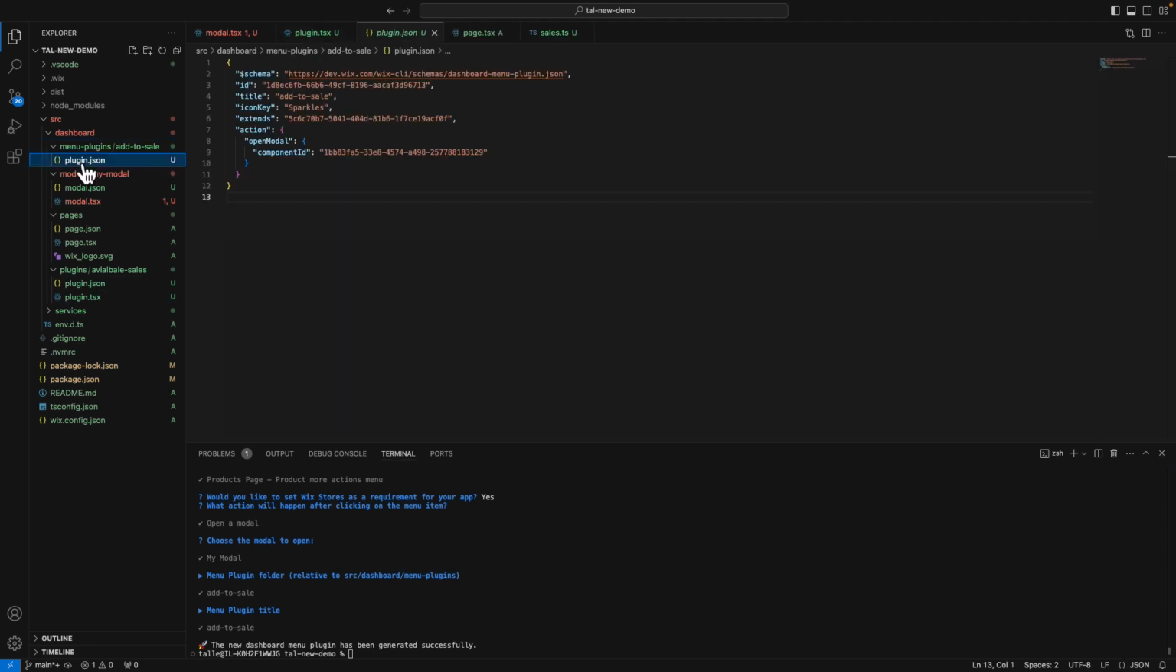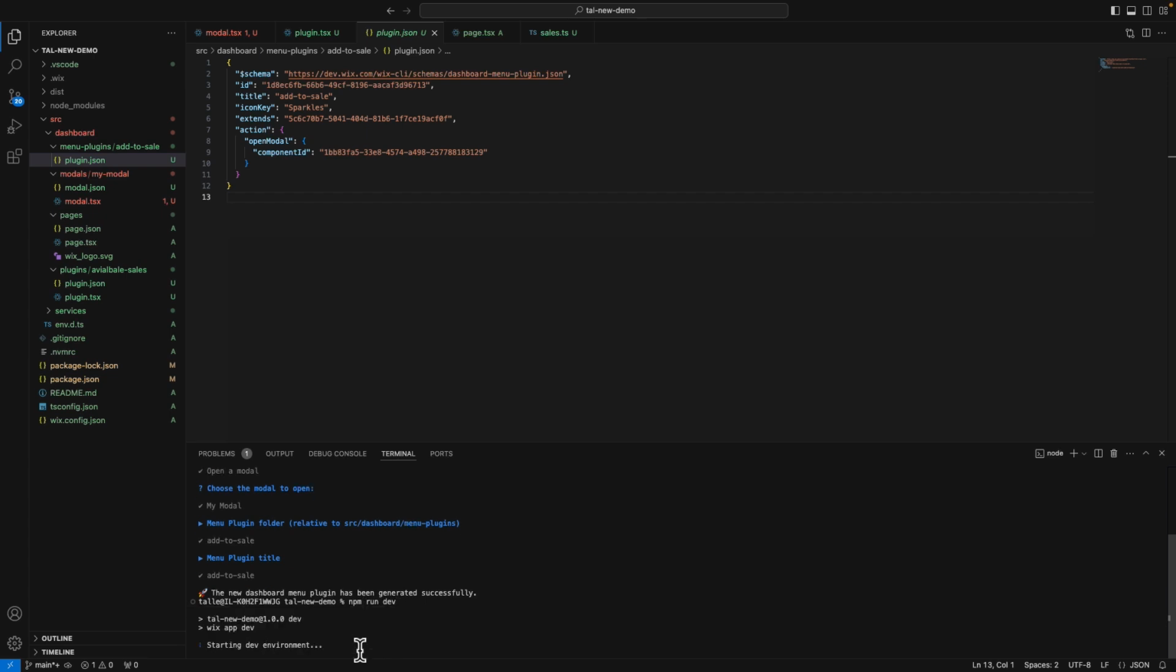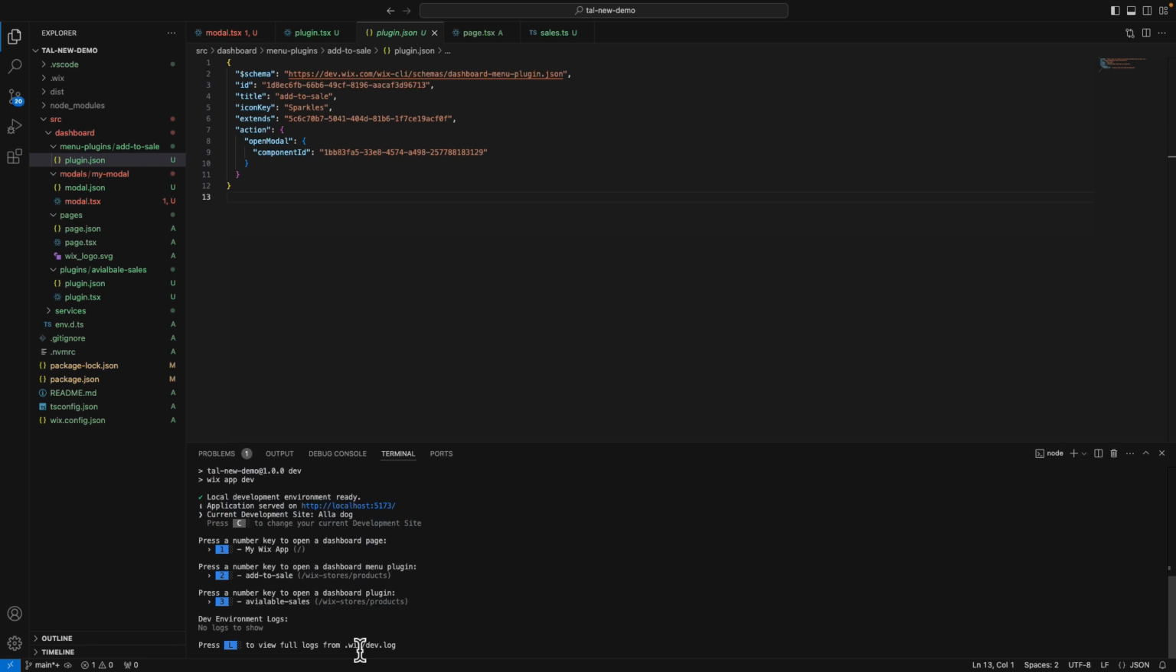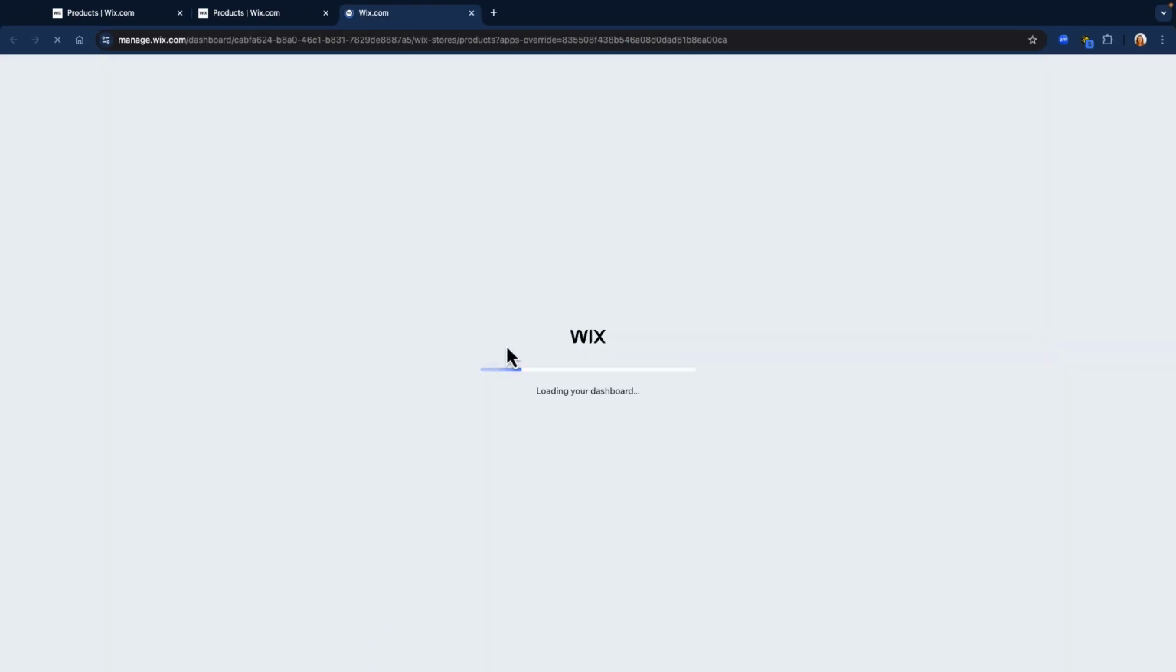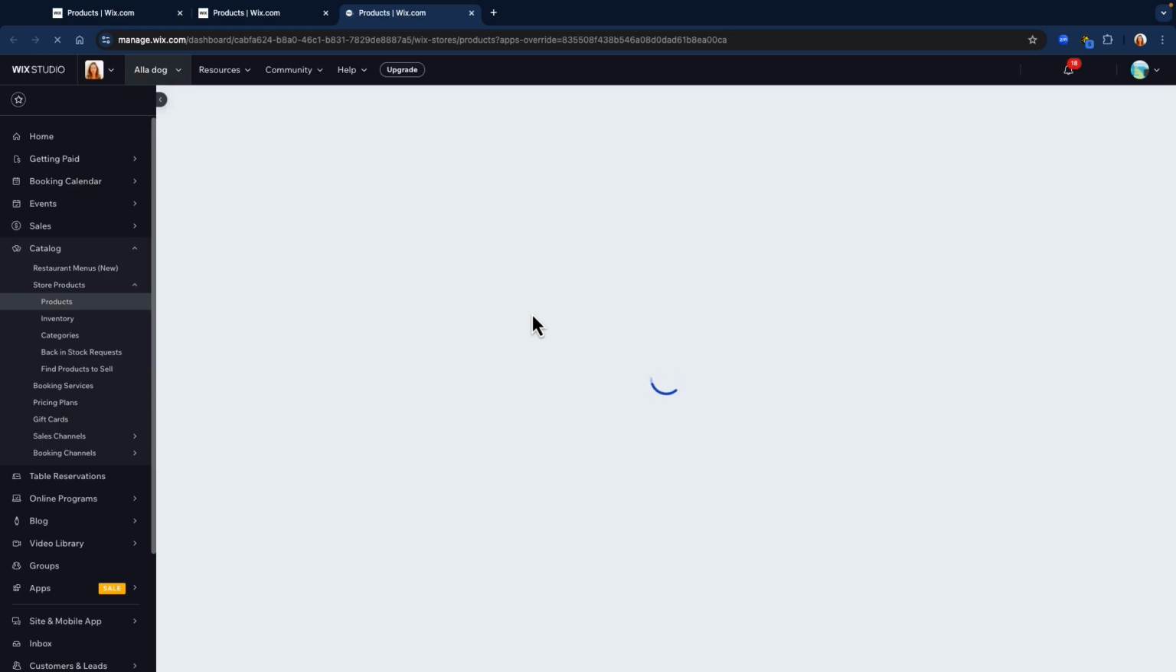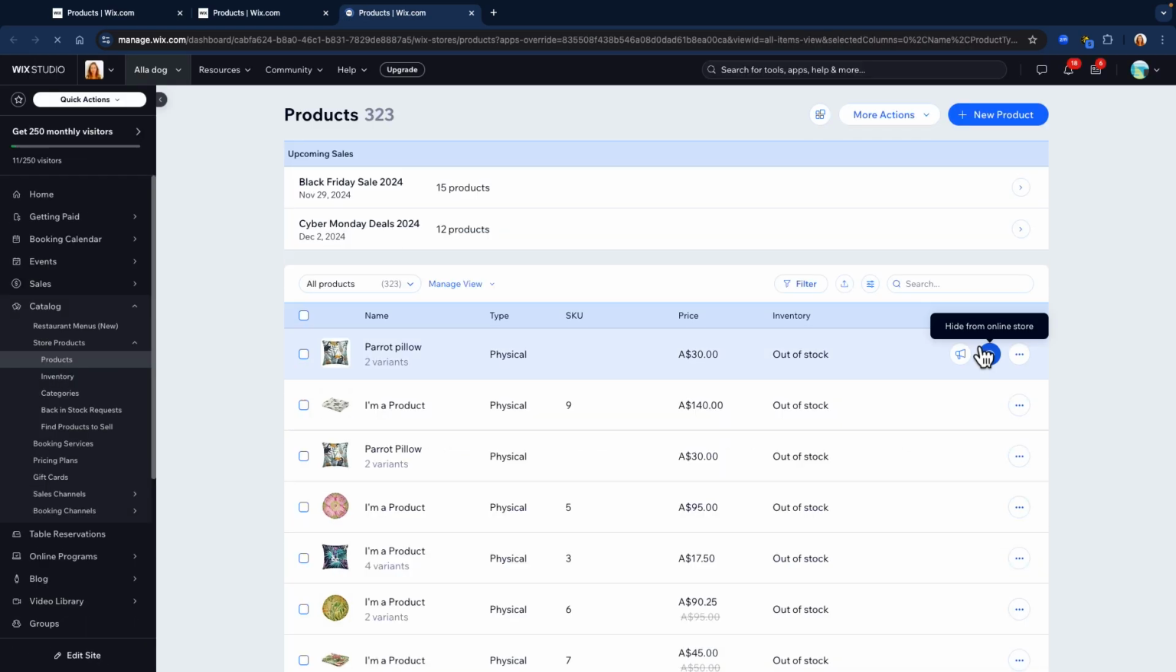And here it's only a configuration because it's actually going to open a modal. So you can see the title, the icon key, which you can change. Just go to Wix Design System and see the options that you have. And you can see the modal component ID. So let's see how it looks. Let's run it as we did before, npm run dev. Again, I'm going to choose add to sale and let's see what we got. Amazing. We have a new menu item plugin right over here.